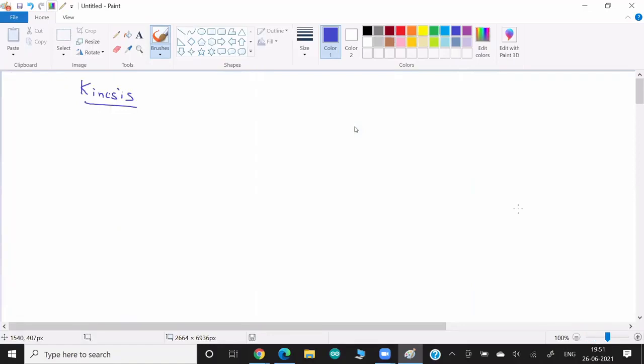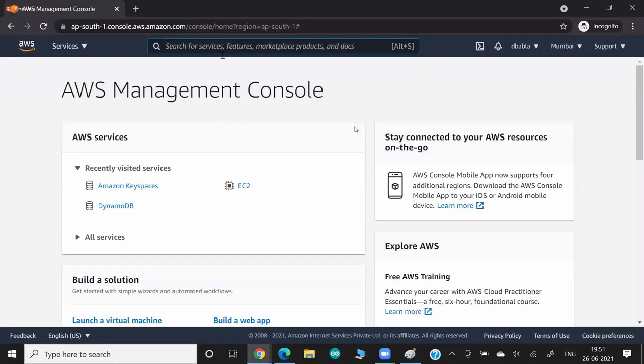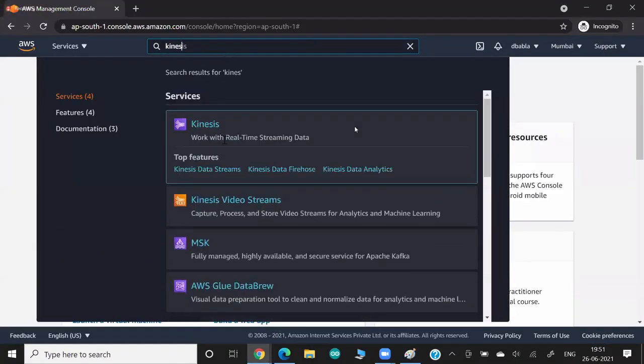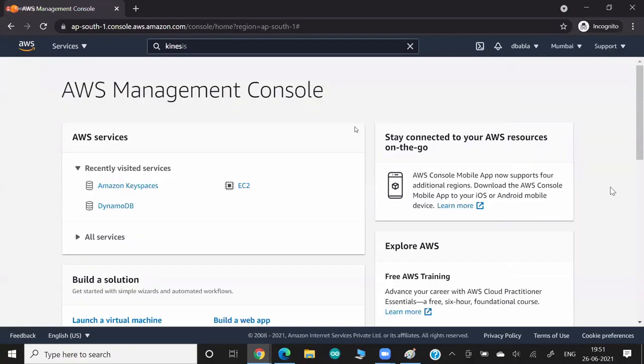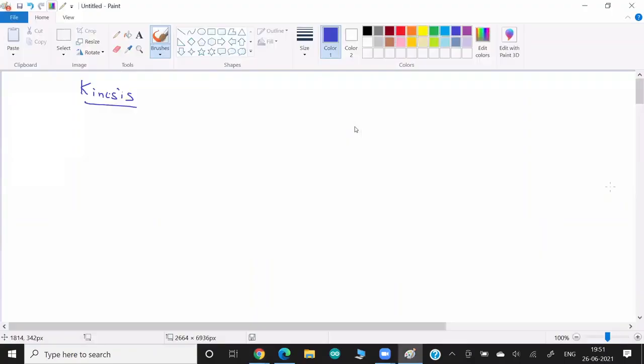Let me give you the scenario first, where Kinesis as a service is going to help us. But if I very quickly go to our AWS portal and search for this service, Kinesis, it is something for real-time streaming data. And it is a group of services, typically 3 or 4 services come in this group: Data Streams, Firehose, Data Analytics, and Video Streams. But what is Kinesis? Let me first explain, then we move to the next part.